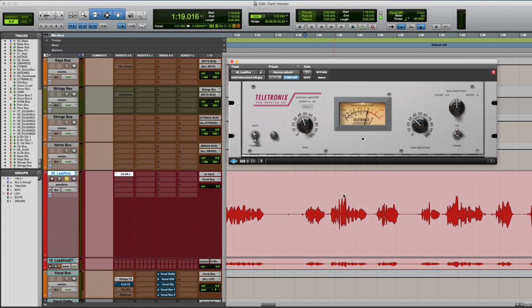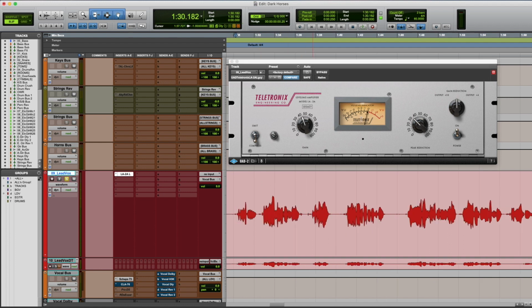So it's grabbing this peak here really nicely and controlling it, making it sound much more consistent. And that's going to be much easier for us to deal with in the course of a mix. It's only grabbing 1.5 dBs, but it does make an audible difference.